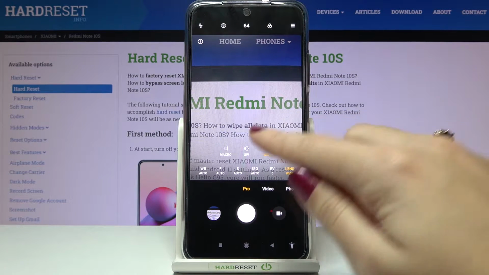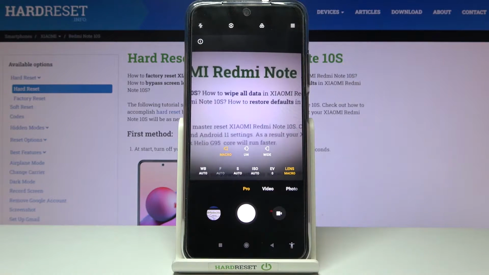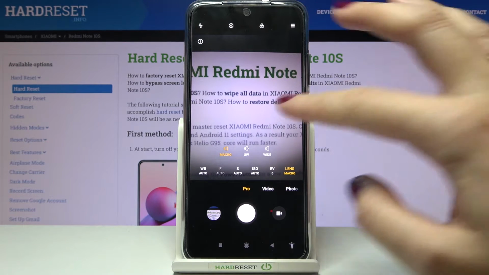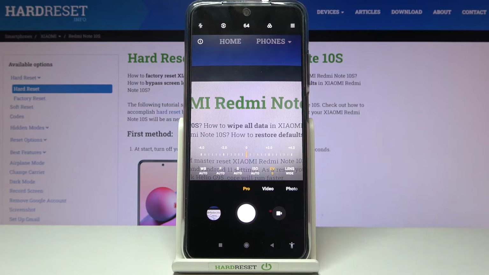We are on wide. At the center we have access to ultra wide, so as you can see this is how it changes, and we can also pick the macro, so the closer one. Now let's stay on wide and move to the next parameter, the exposure compensation.